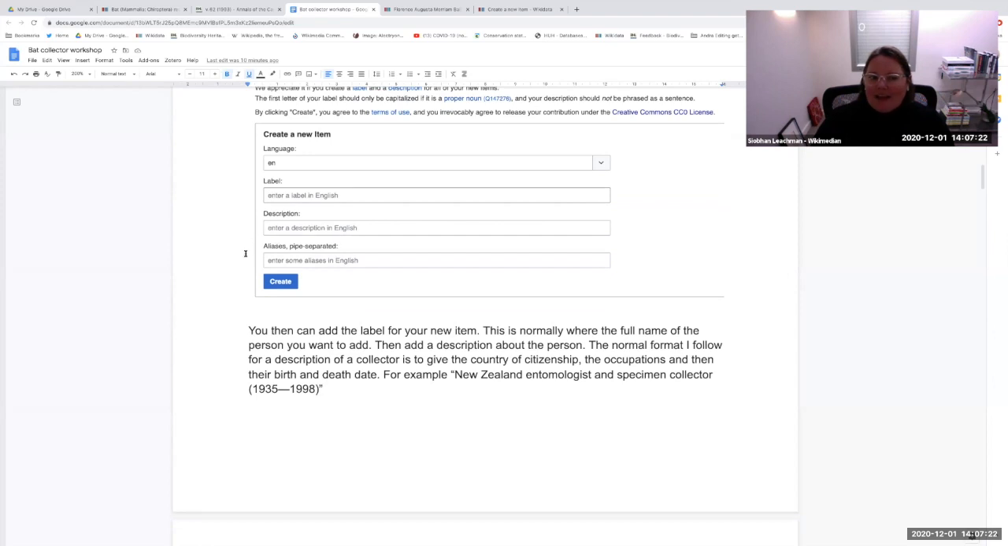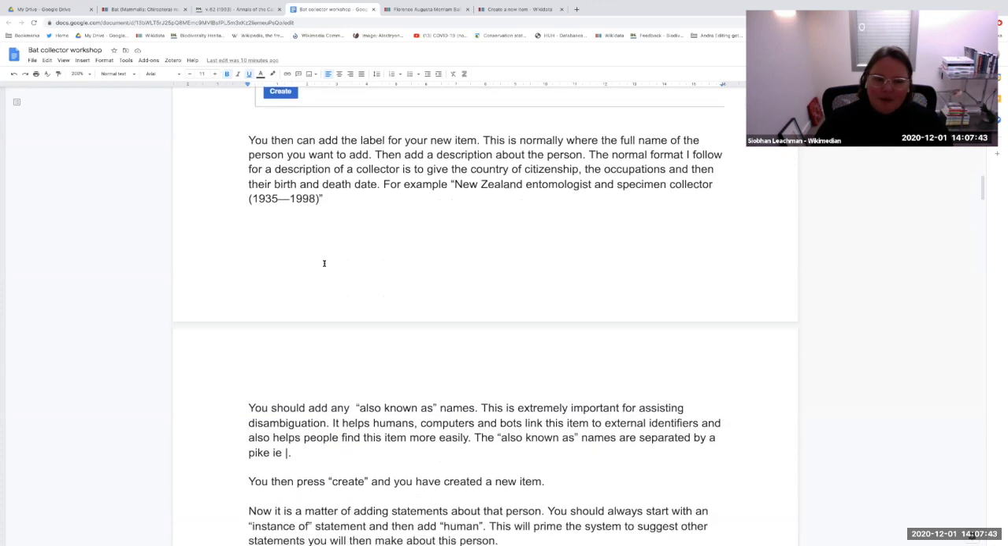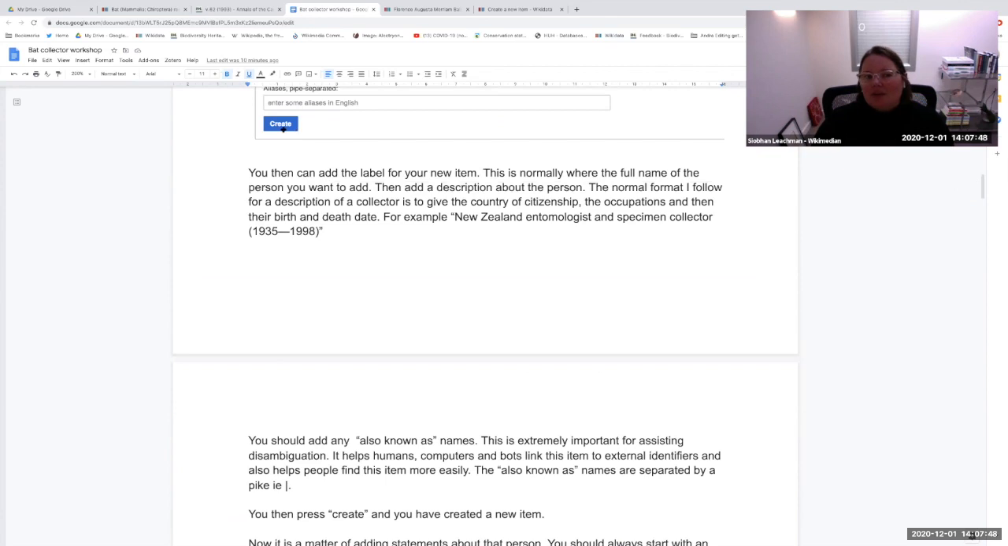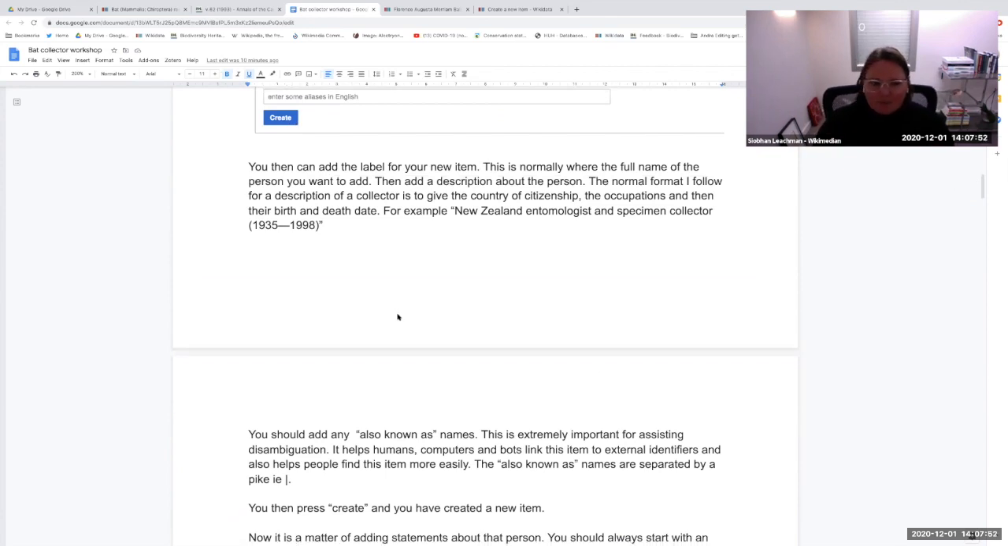And lastly, the aliases, or also known as, are extremely important as well. So if they've published under their initials and their last name, make sure that goes under there. If they've published under their first name, initial, last name, make sure it goes underneath in this alias thing. It just makes it a lot easier for when people are actually trying to find this person again. And then you press, sorry, I'll scroll up again, then you can press the create button, and that creates the new item.